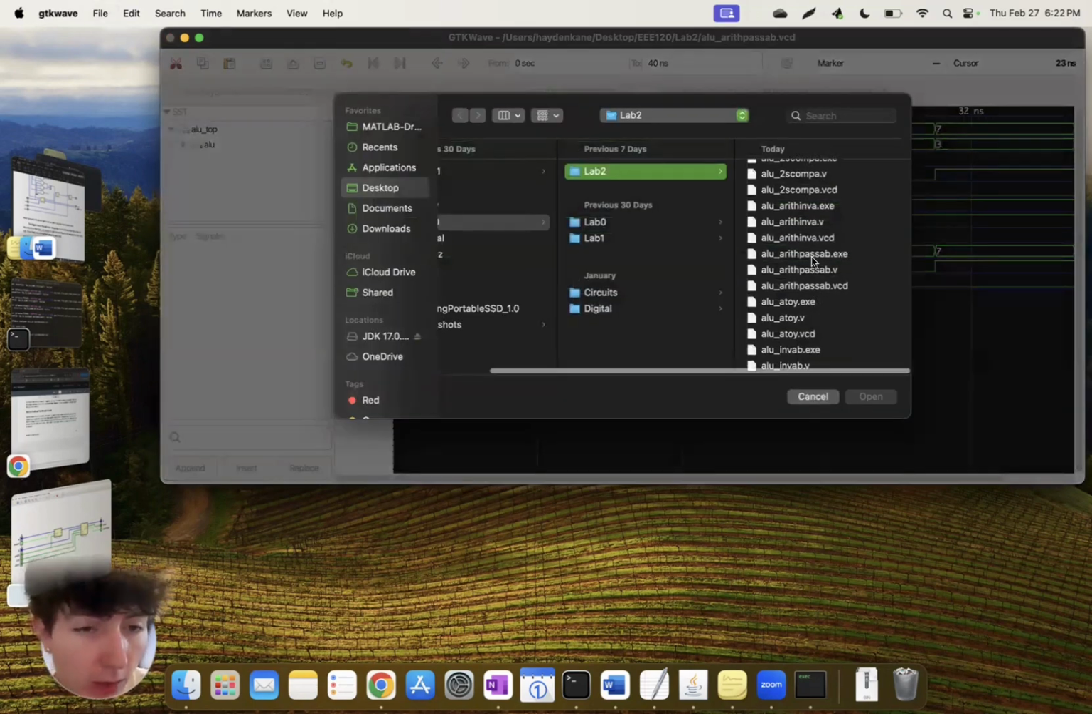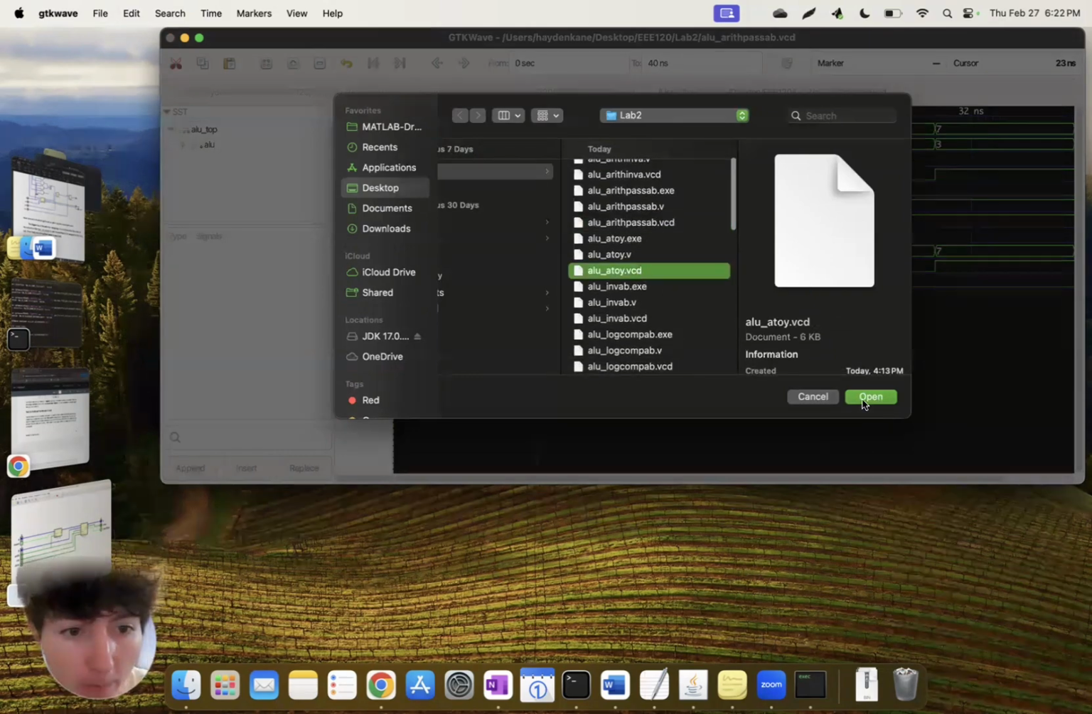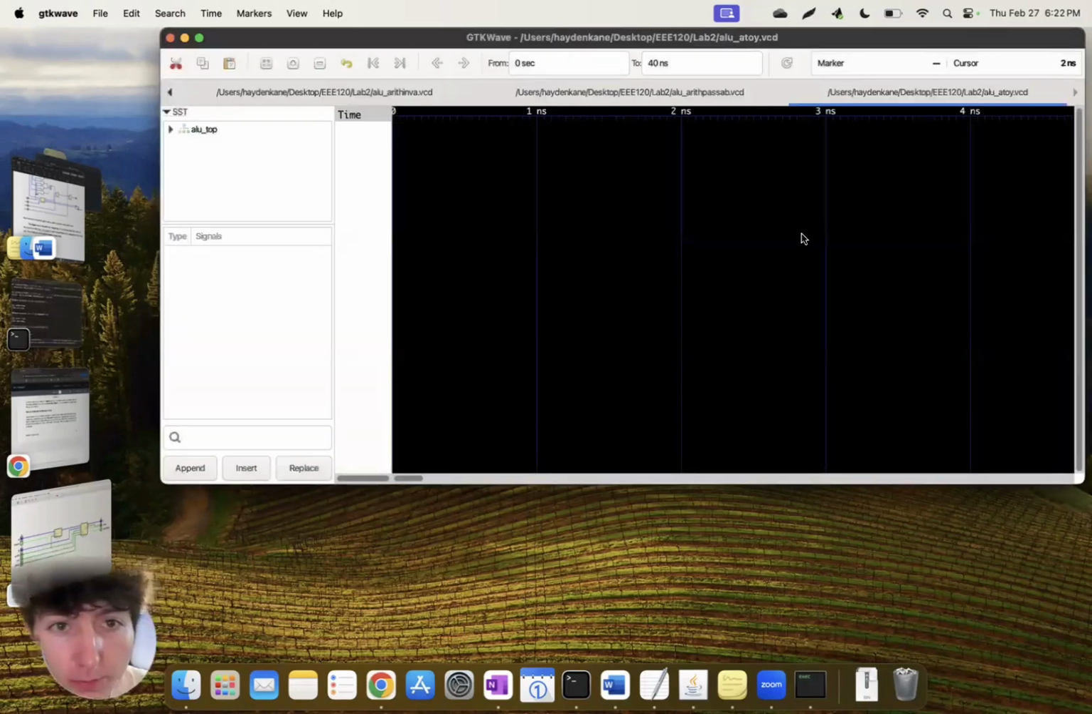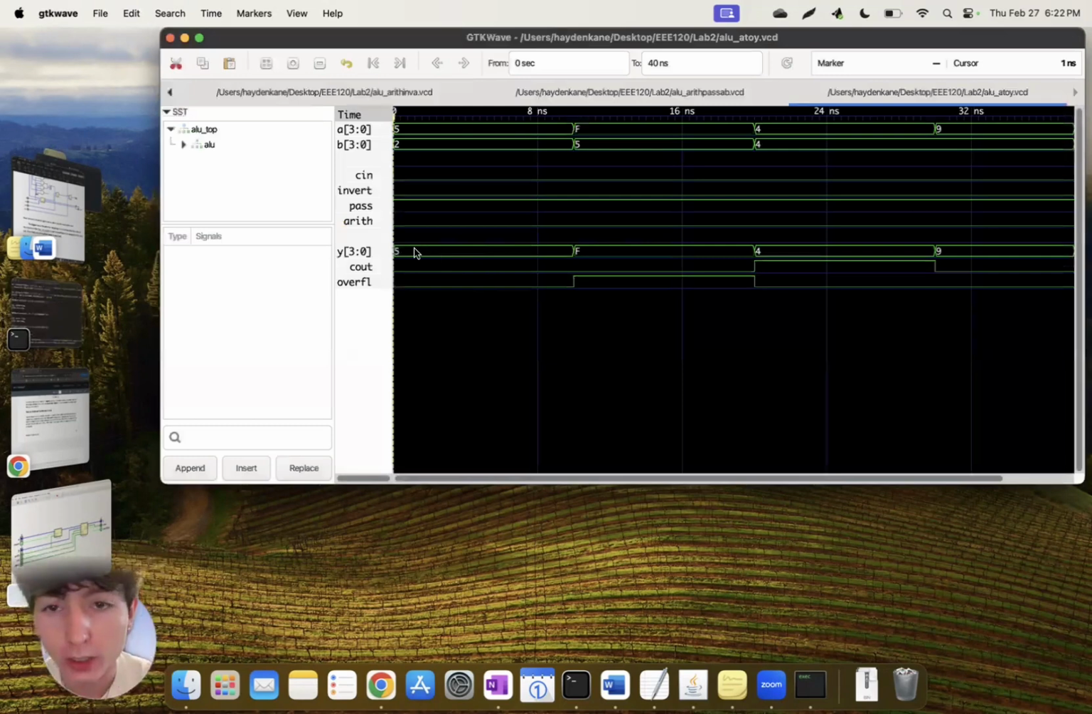Our next function is our very, very standard A to Y function. So here it's just pass. Again, like the last few, when pass is 1, we're taking A and driving it to Y. So when A is 5, Y is 5. When A is F, Y is F. Again, very straightforward.